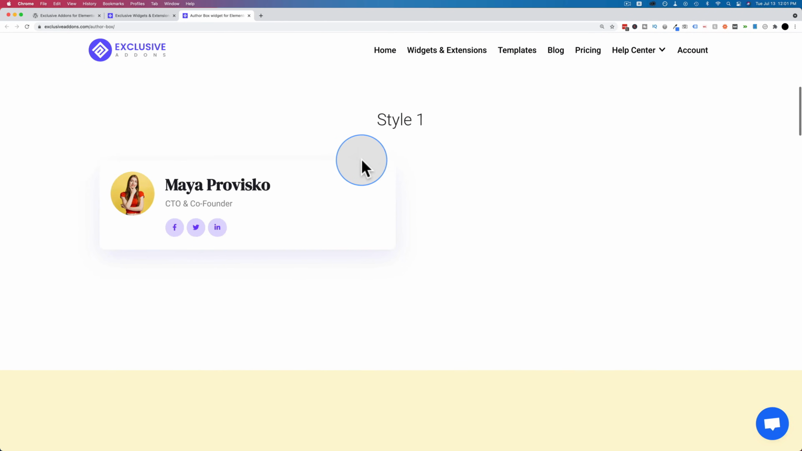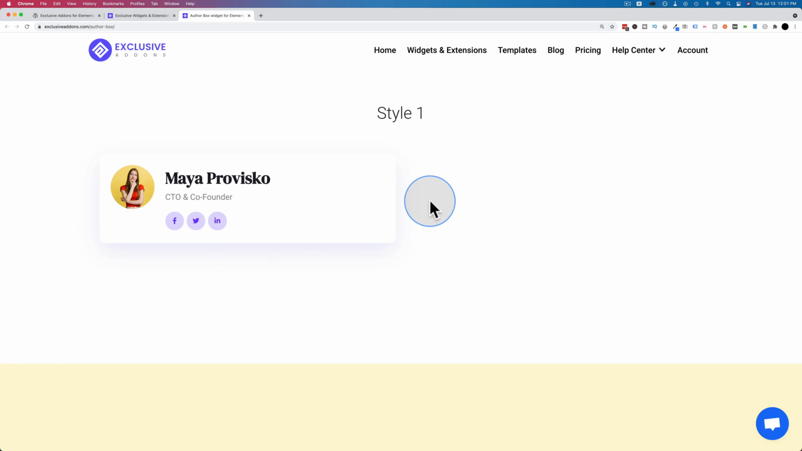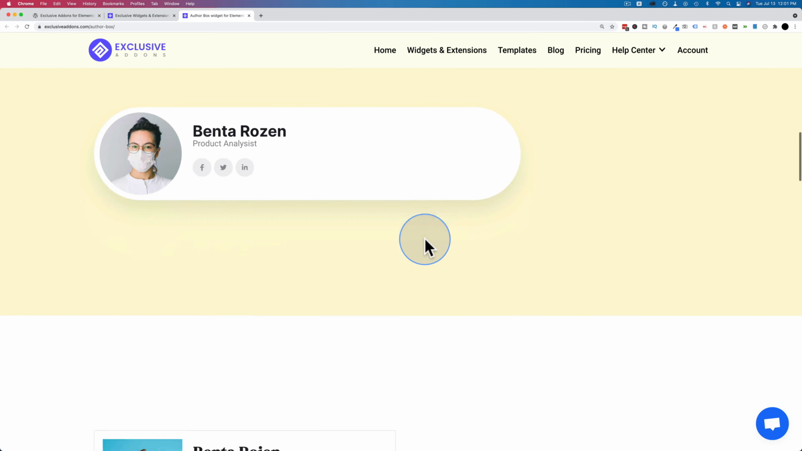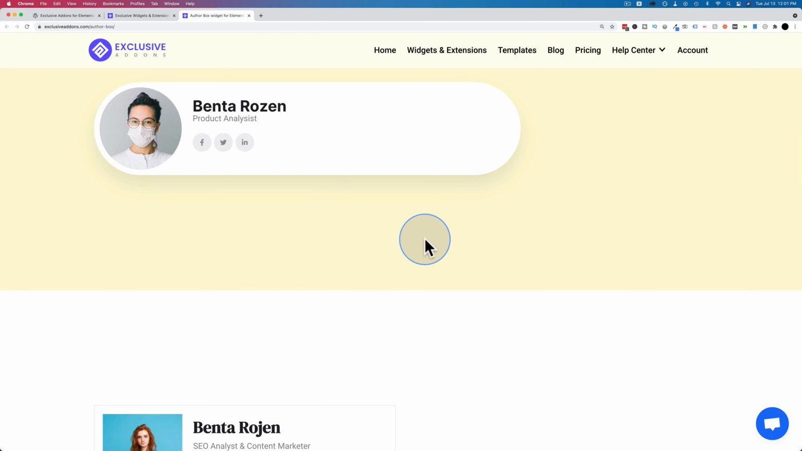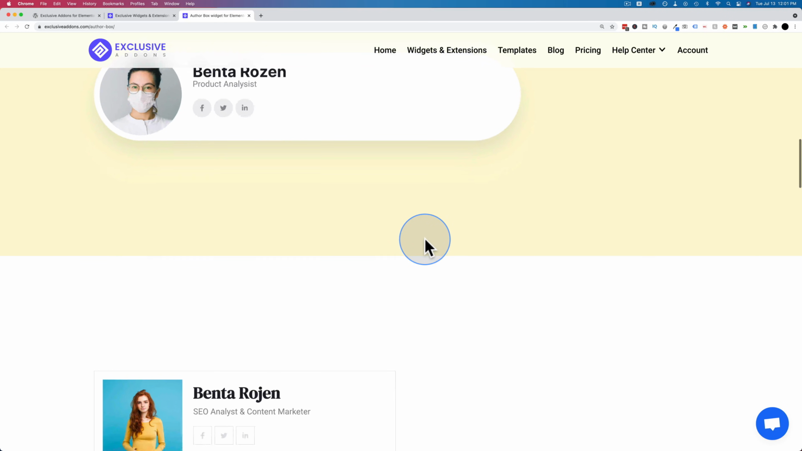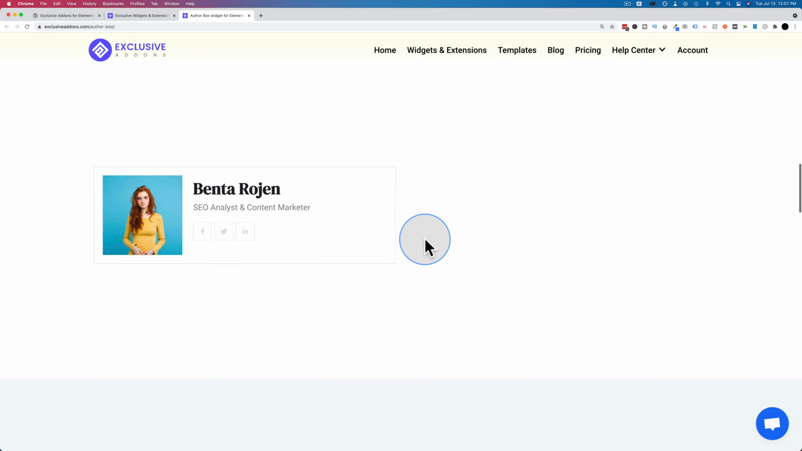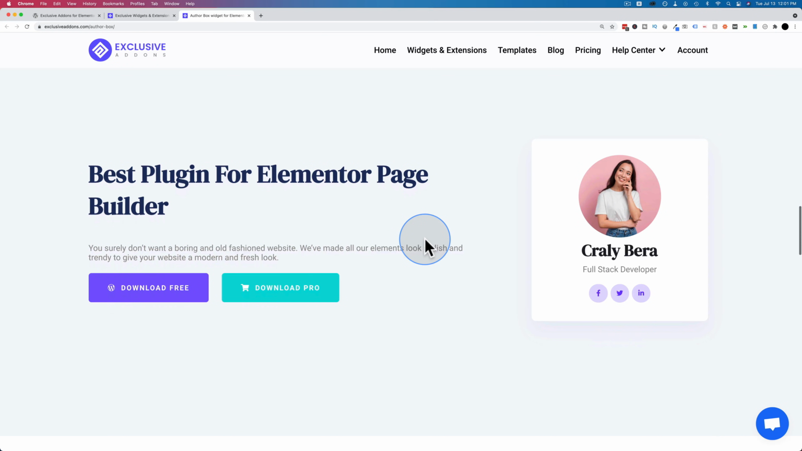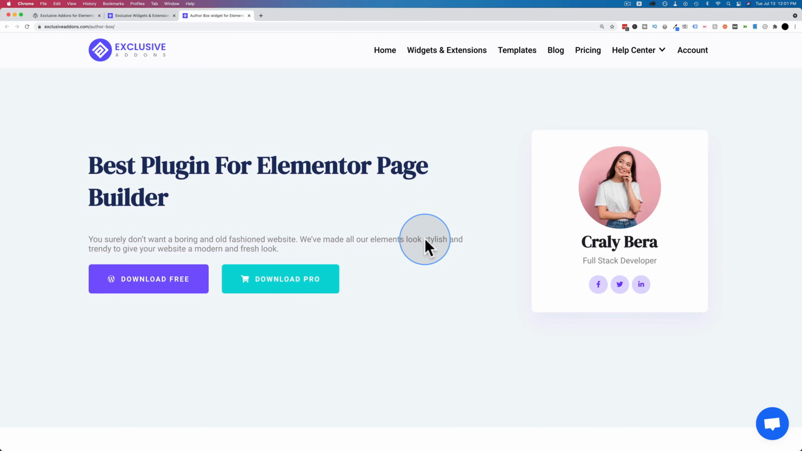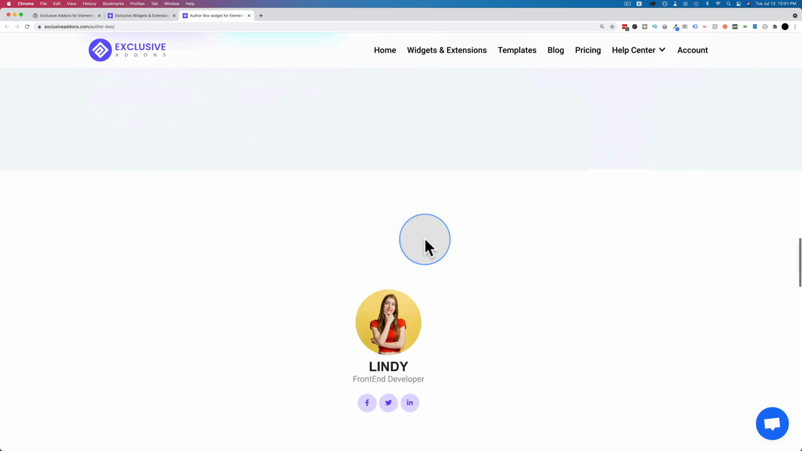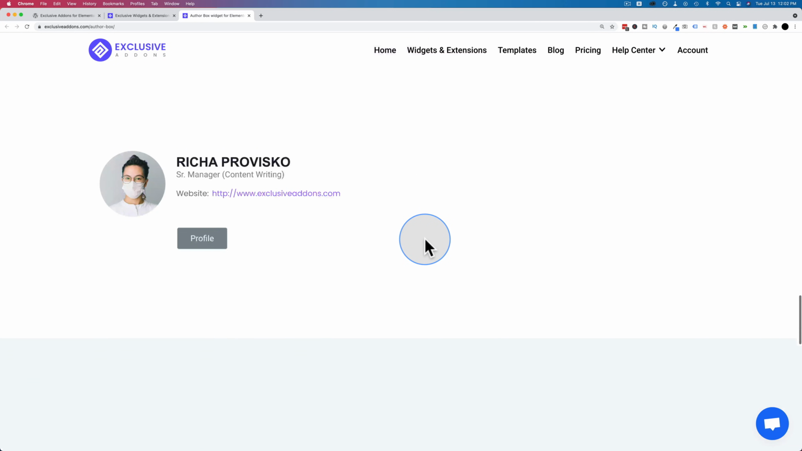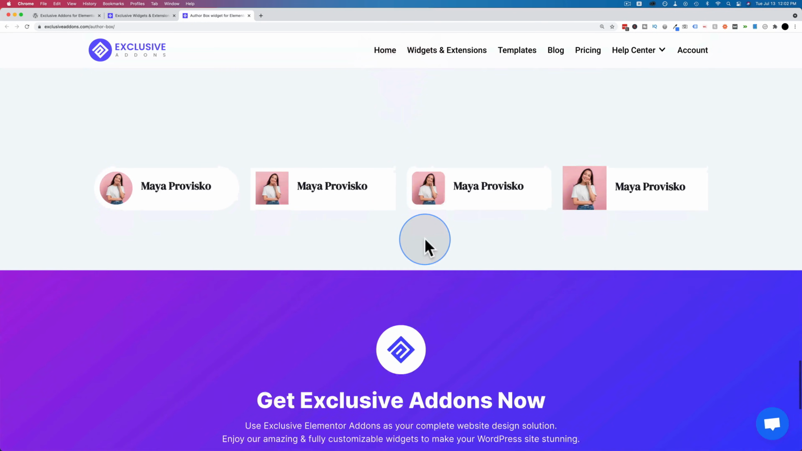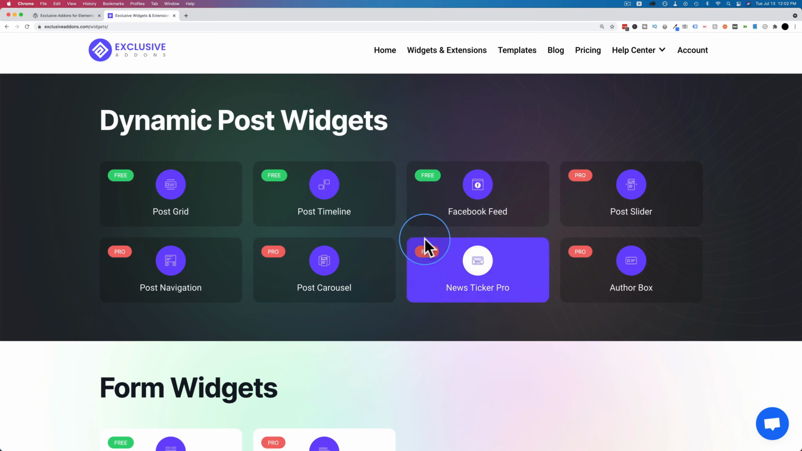Author box allows you to add an author box. This is again something you'd put into a blog post template in Elementor. If you want to know how to create a blog post template, I've got a tutorial for that in the card up above and the description down below. They're super easy to make if you have Elementor Pro, and they are quite useful. Lots of different options for displaying your author box.